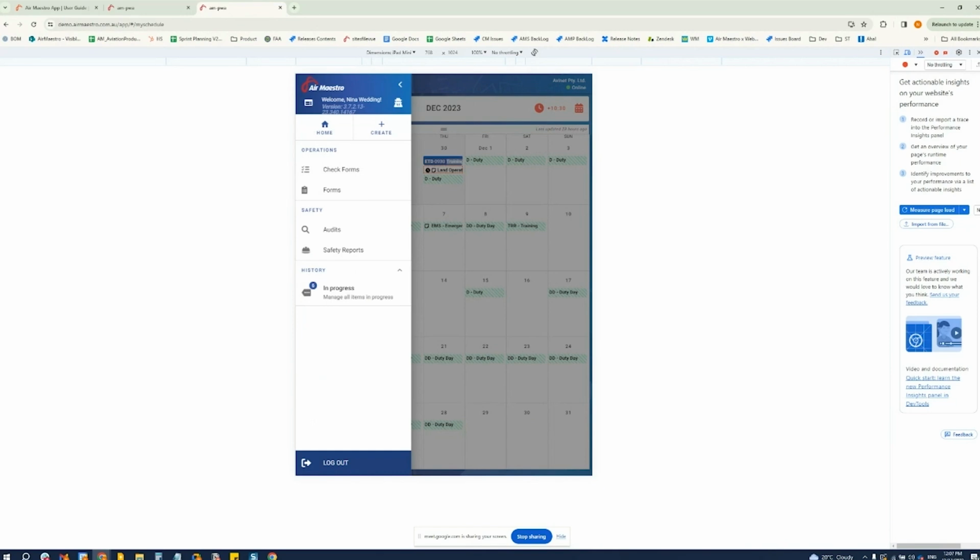So the next step I'd like to show you is obviously the functionality that's within the app, which is the various modules that you see here. Just to reiterate, the current modules in the app are My Schedule, which we've just seen. We also have the ability to lodge safety reports. You also have the ability to lodge electronic forms, check forms, and the most recent update is that you can now manage and conduct audits in the app as well. And we'll be going through all of these today.